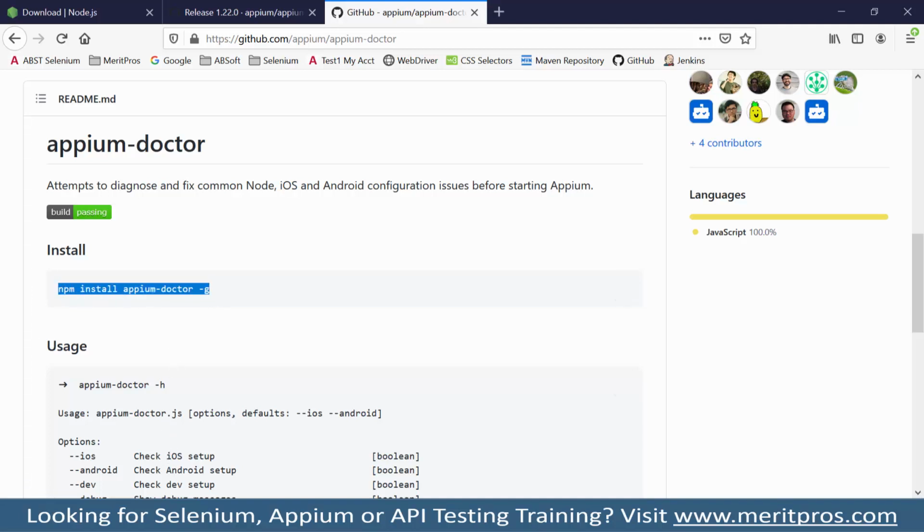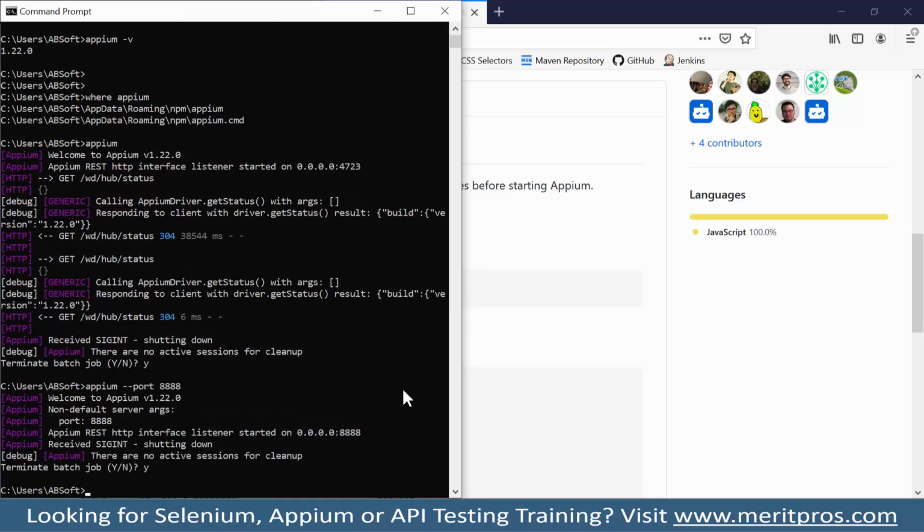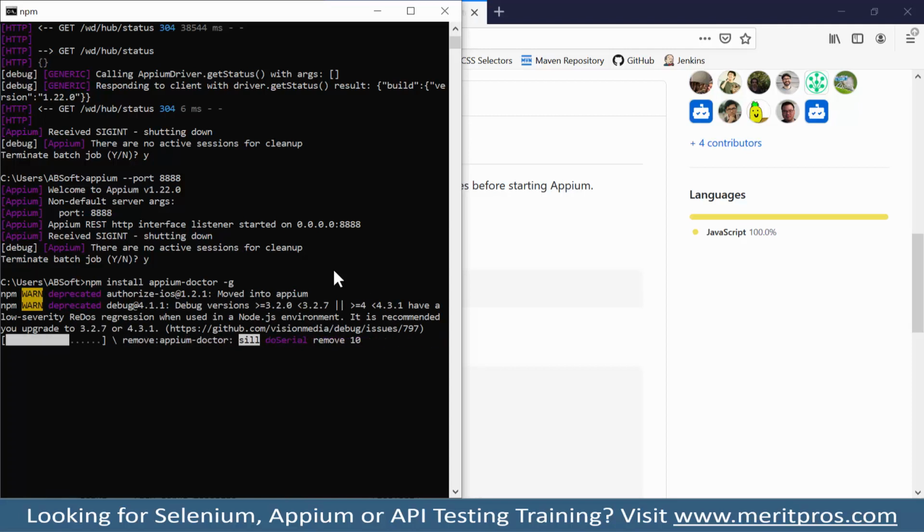Then let me go to the command line now. Okay, so let me stop the Appium server here. Now I can paste that command. So this is the command: npm install appium-doctor -g. So let me hit enter. It is going to install Appium Doctor. Okay, it is downloading Appium Doctor. Okay, so Appium Doctor has been installed.